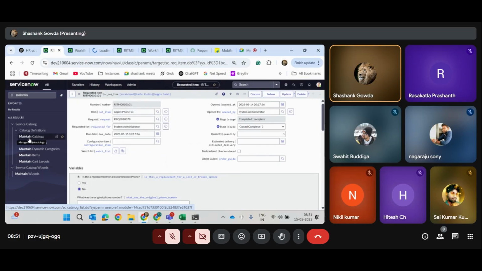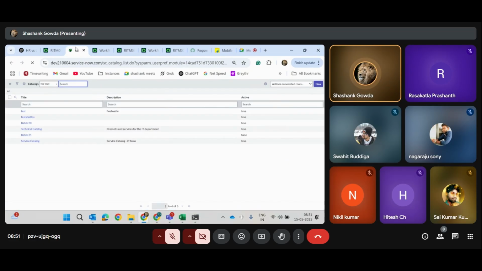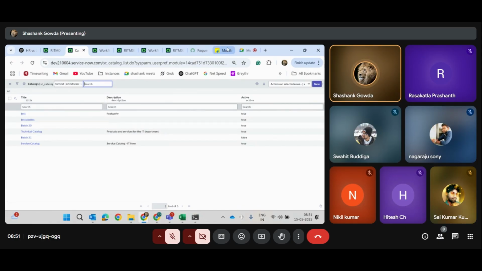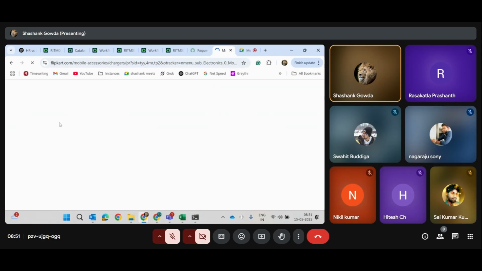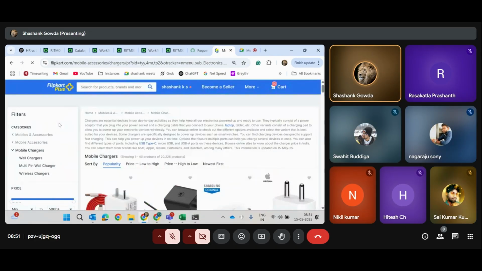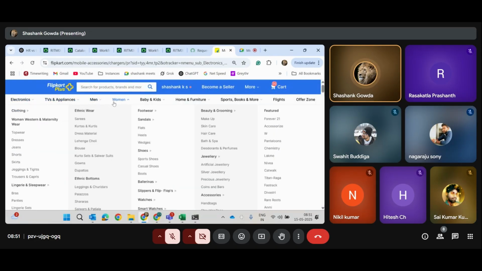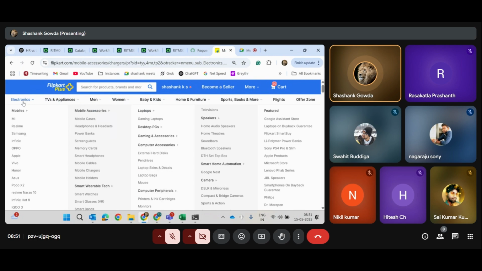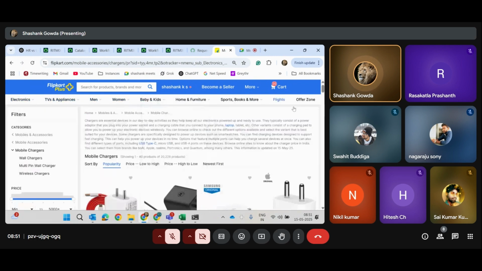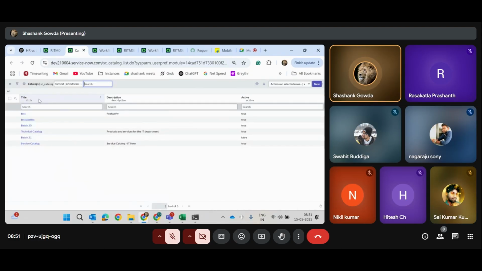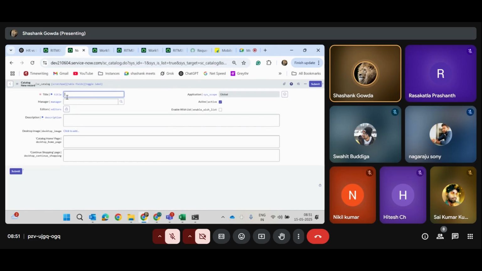First, as I said, the top level is maintain catalog, where you will have different catalogs. Same as in Flipkart, if I open Flipkart, as I showed, electronics is a catalog, appliances, men, women. This is a one-time creation. No need to create different catalogs again and again. If you want to create a new catalog, you can come to maintain catalog and just create a new catalog. It's just giving the name and title. That's it. Nothing more required here.